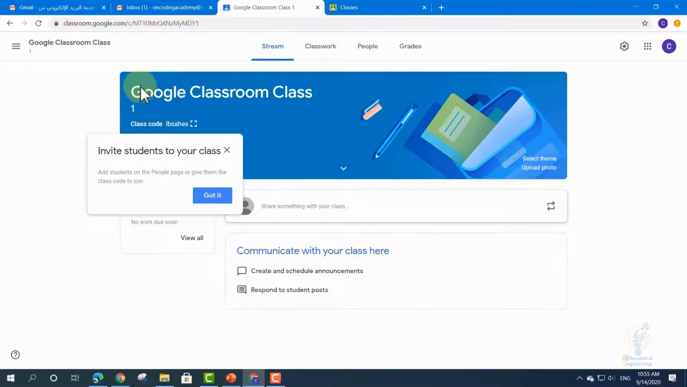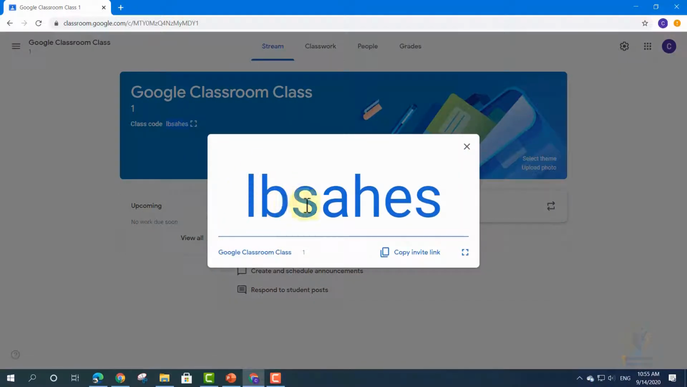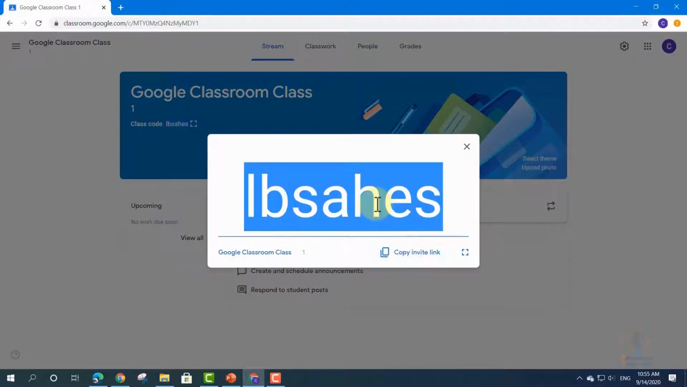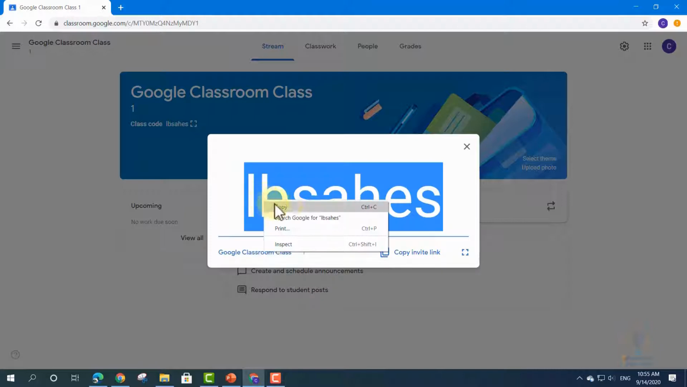Now, as you can see, this is our class page, and from this class page, you can easily recognize that we have a class code here. Now, the class code written here can be copied. As you can see, this is the class code. You can copy the class code, double click or right click and copy, or you can double click and use Ctrl C.